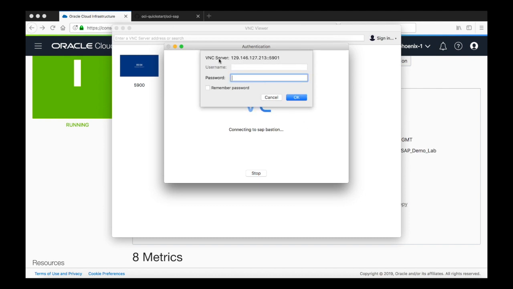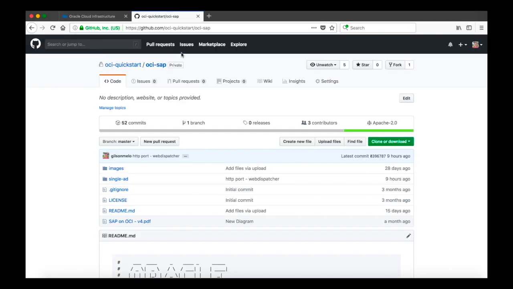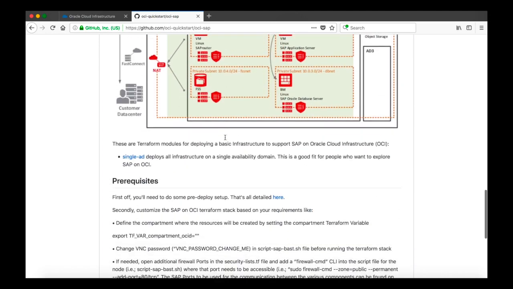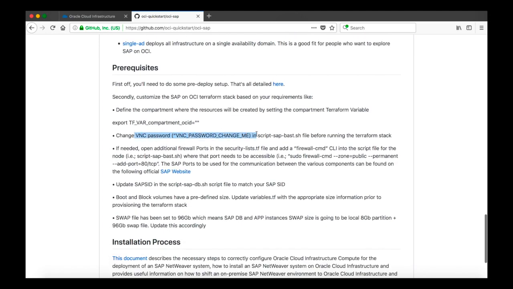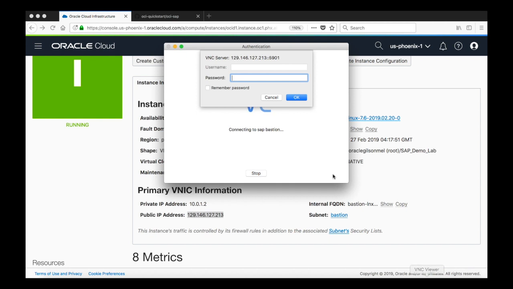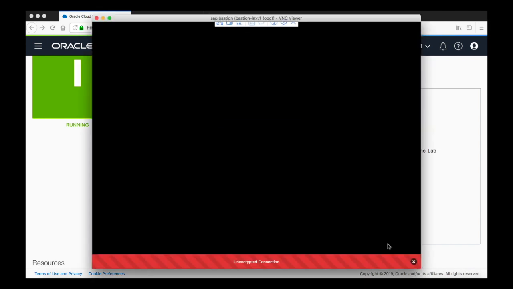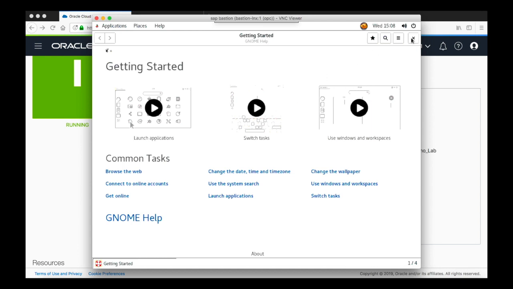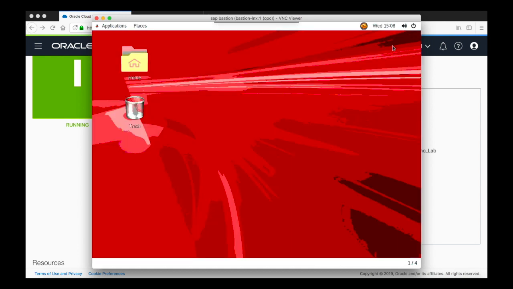So if you want to enable your own password, please go to GitHub, check the README file, and it explains where you can change the VNC password. It's available in the script SAP Bastion server. So I've changed my password. Let's go back to the VNC session and let's use the password that I've set. I just connected into the GUI interface of my machine. So this is GUI access through the cloud using a VNC client.